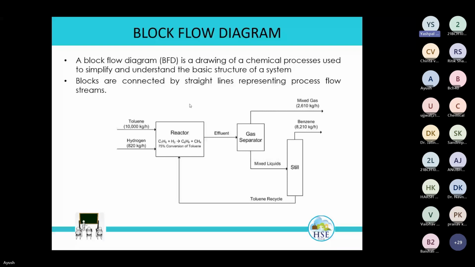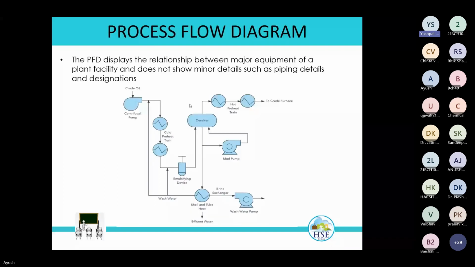So basically the block flow diagram is a drawing of a chemical process used to simplify and understand the basic structure of the system. Blocks are connected by straight lines that represent process flow streams. Next slide, please. So now you can understand what is the block flow diagram, and you can recall that you have used this block flow diagram many times.